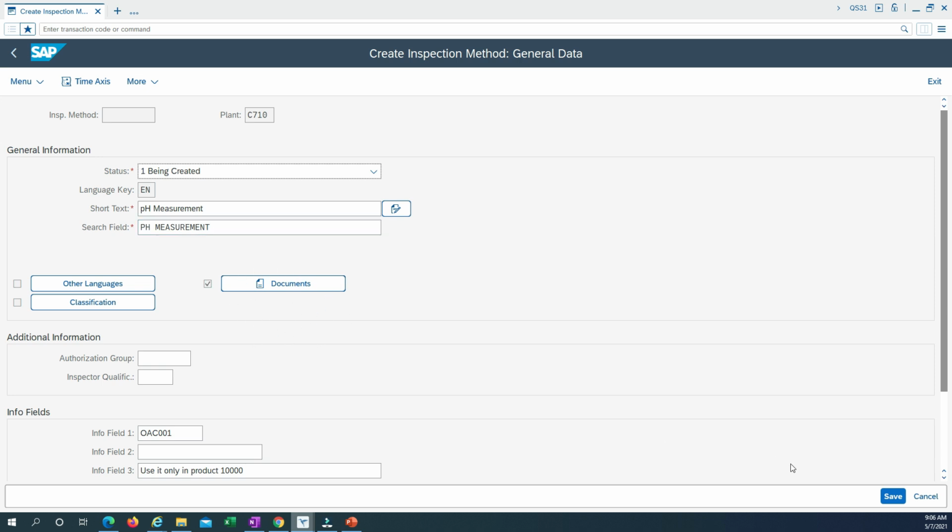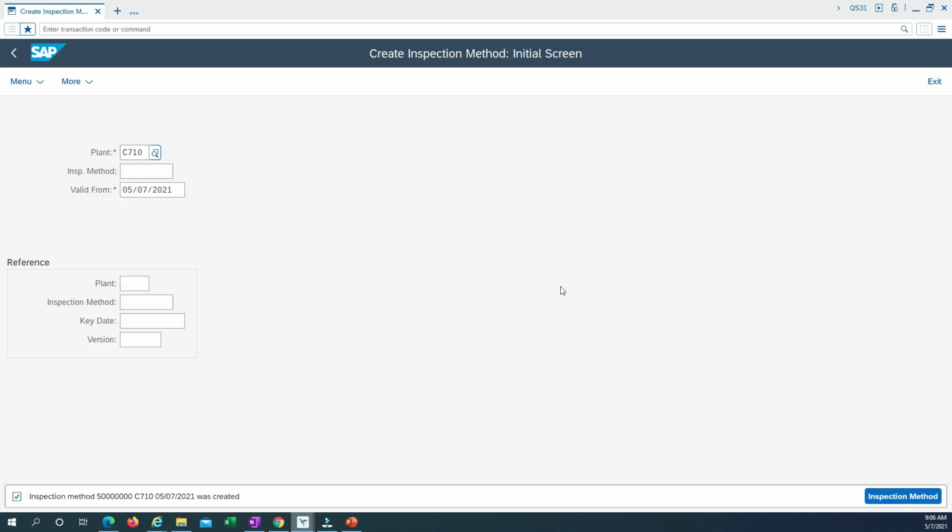So we will save it, and this inspection method has been created. So we have the date, and the first number here in the range, because, as I mentioned before, it's by location or by plant. It means it's specific for a plant. And that's it for today.